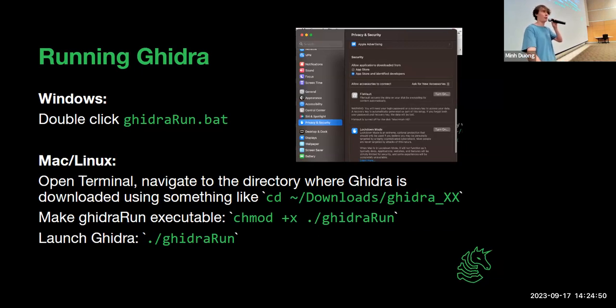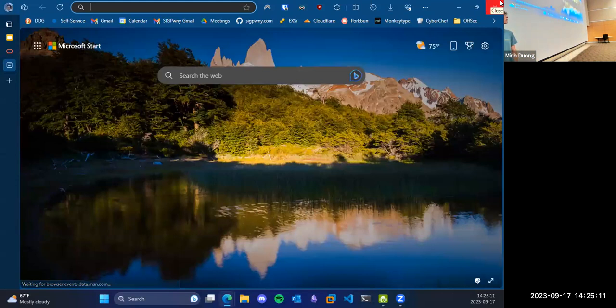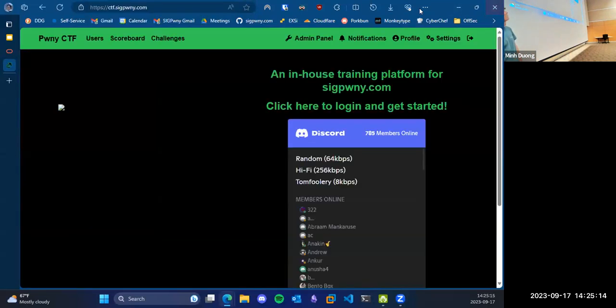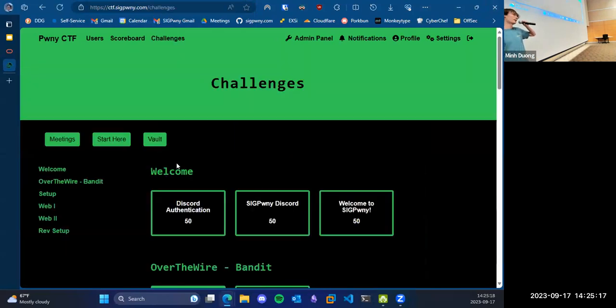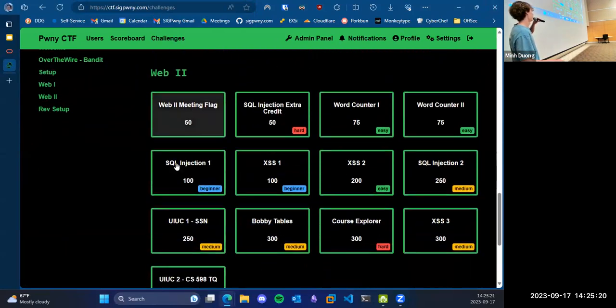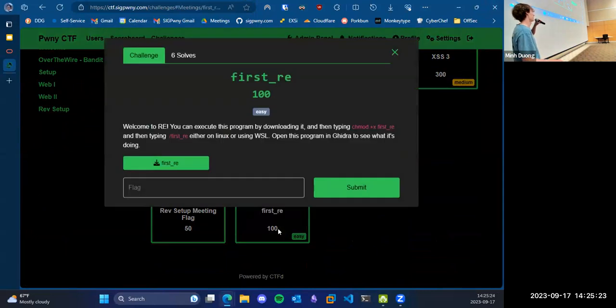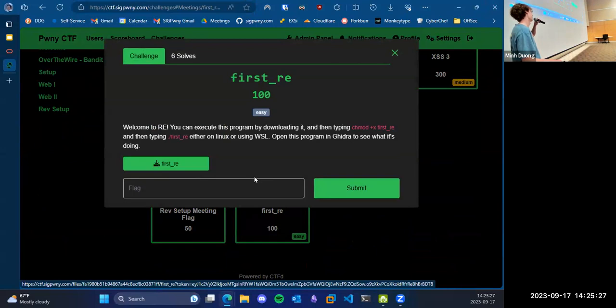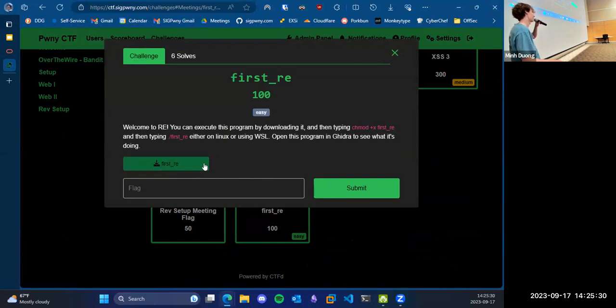All right, so if you're on Mac, Apple has put in a lot of security protections against Ghidra. So what I want you to do right now is actually download the first RE binary from PwntCTF. Can you go to PwntCTF? So if you're on Mac, you need to download the first RE binary, and we're going to need to essentially brute force all the security protections. So download this, and we'll need to step through setting that up.